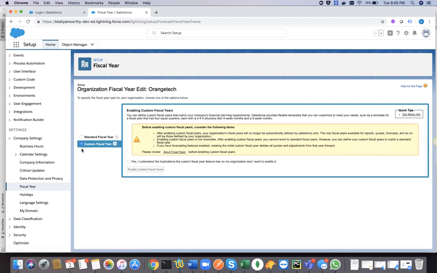Enabling this, you can define a custom fiscal year that matches your company's financial planning requirements. It's all about financial planning requirements, right? So after enabling the custom fiscal year, your organization's fiscal years will no longer be automatically defined by Salesforce.com. The only fiscal years available for reports, quotas, forecasts, or anything will be defined by your organization. Salesforce will not be involved in your custom fiscal year at all.